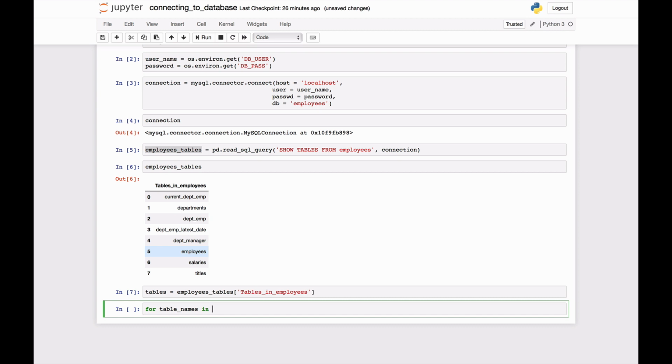So for table names in tables, we're just going to run a describe SQL query on each one of these table names. So it's just going to be the same thing. So pd.read_sql_query, and the SQL query is just going to be describe, and it's going to be a formatted string, and we're going to pass in the table name. We're just going to call this variable table name just to be a little more clear, and we're also going to pass in the connection.